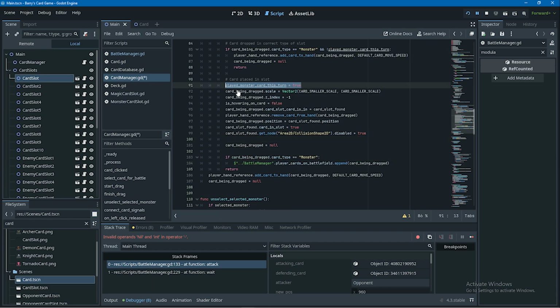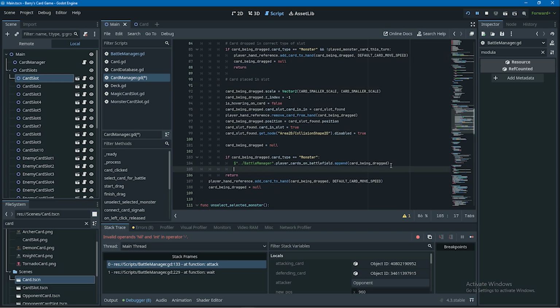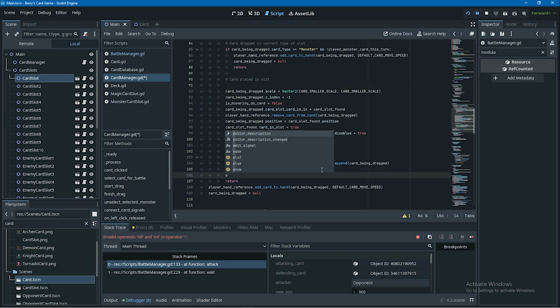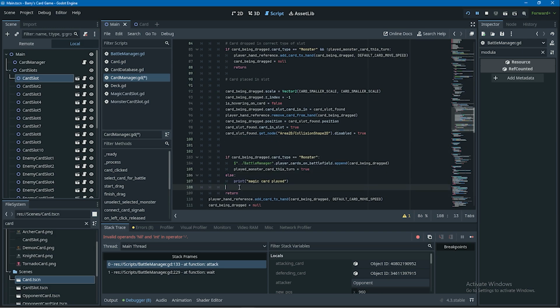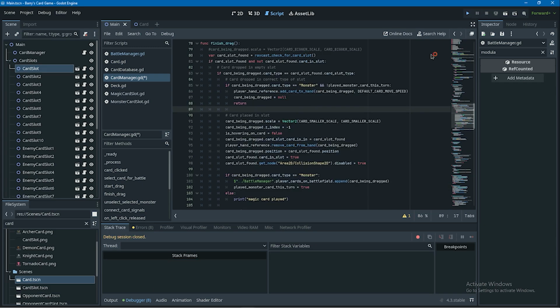And we'll also cut this line and put it in here, saying played monster this turn equals true. And then we'll add an else down here, and this is if we played a magic card, so we'll just print magic card played. And we'll set card being dragged equal to null just before we return. Now we can give this a run to see if this works.